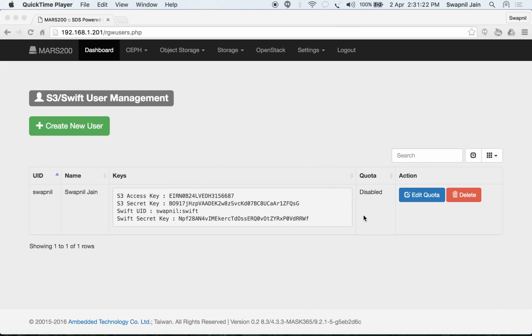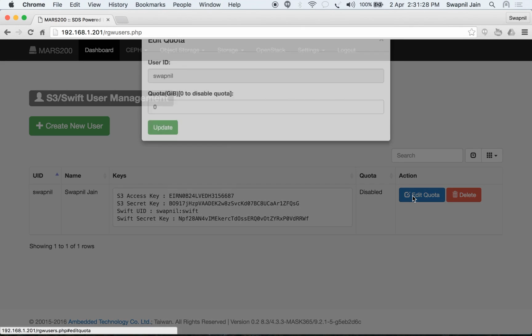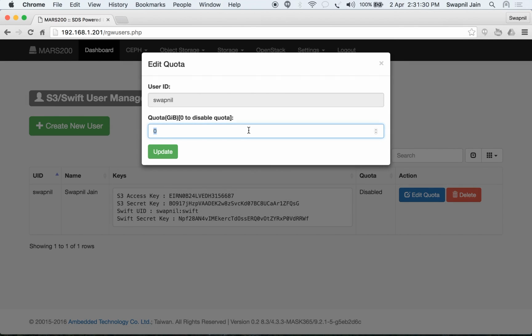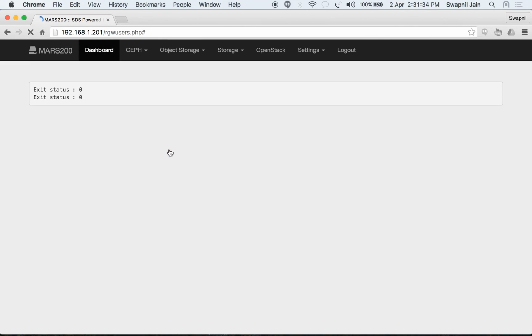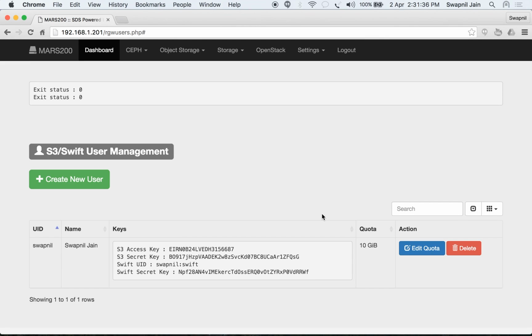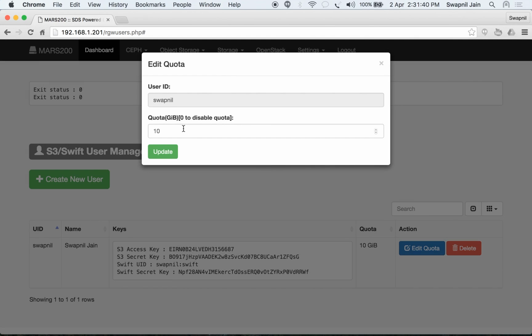You can also set a quota for a user. By default, quota is disabled. You click on edit quota, set the quota as, let's say, 10 GB, and the user quota is set to 10 GB. You can also disable the quota just by making it 0.